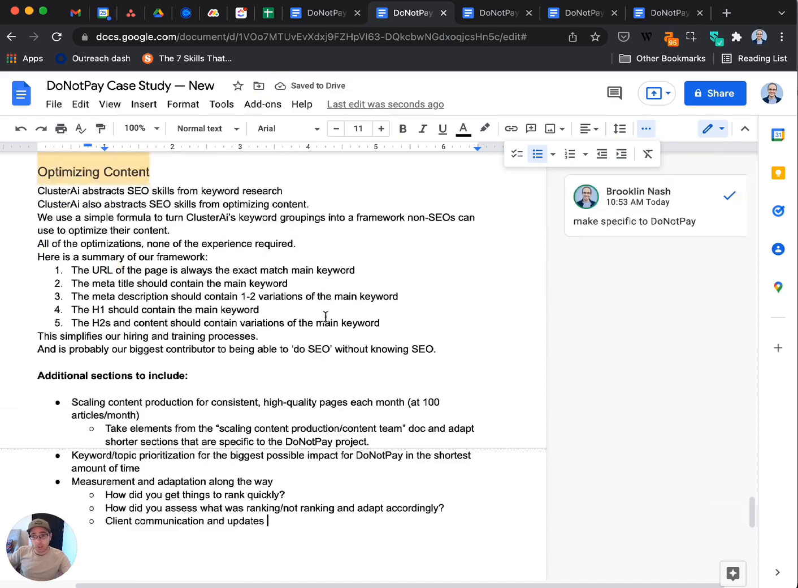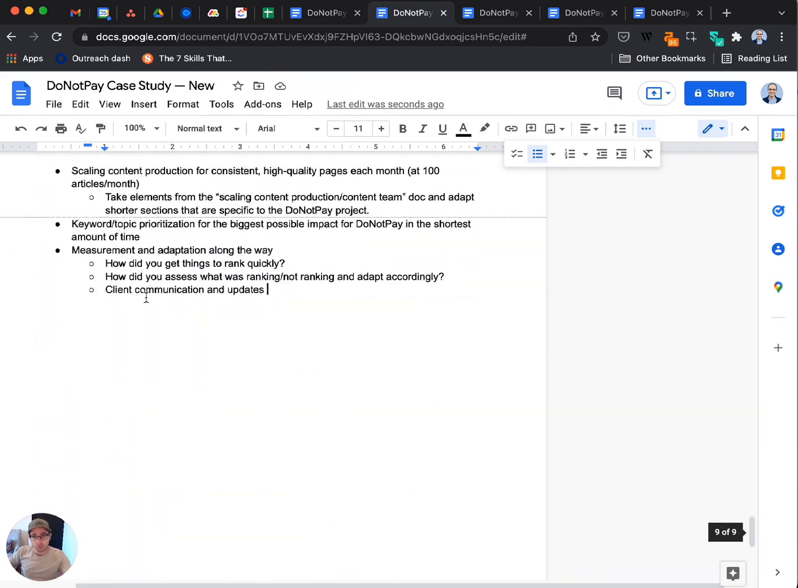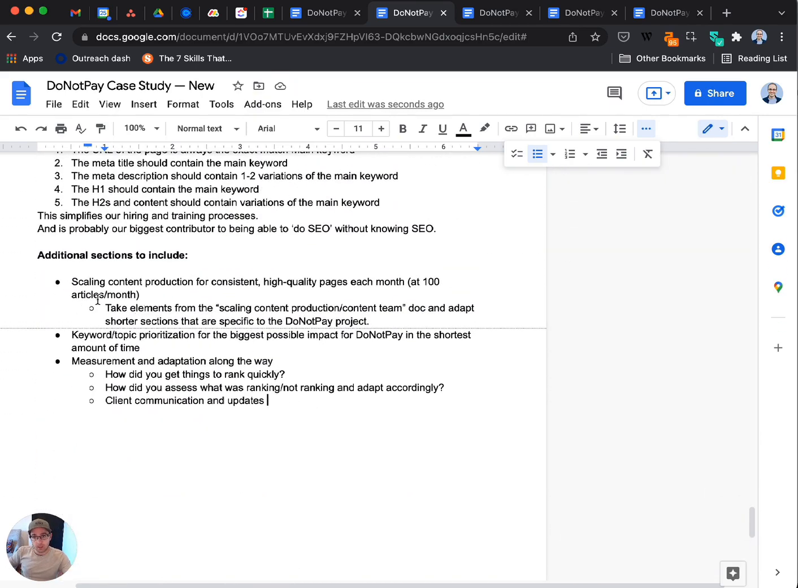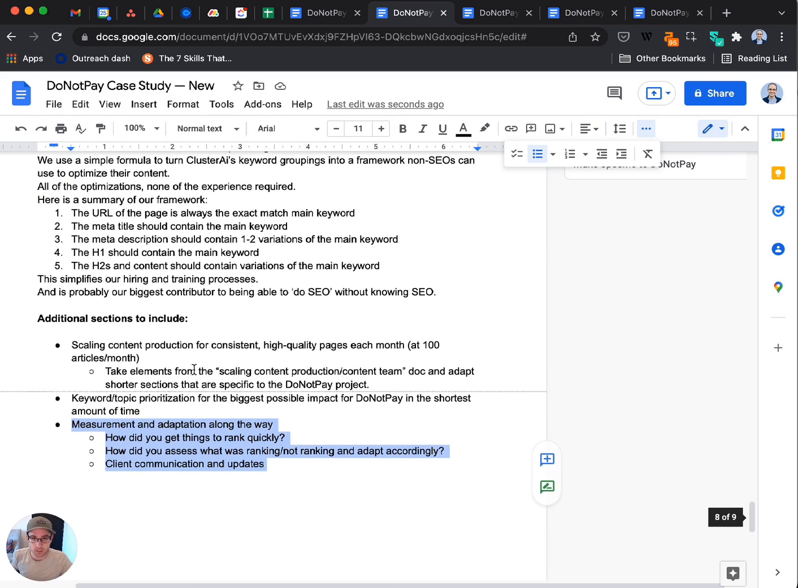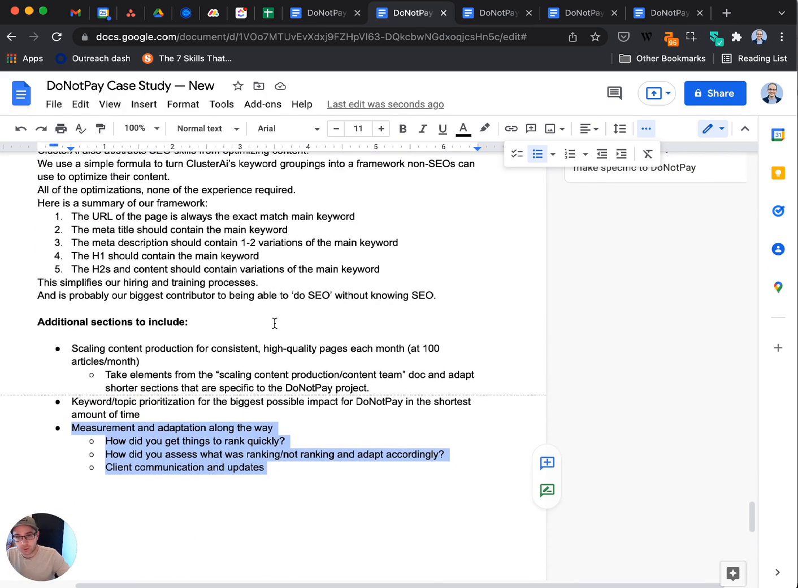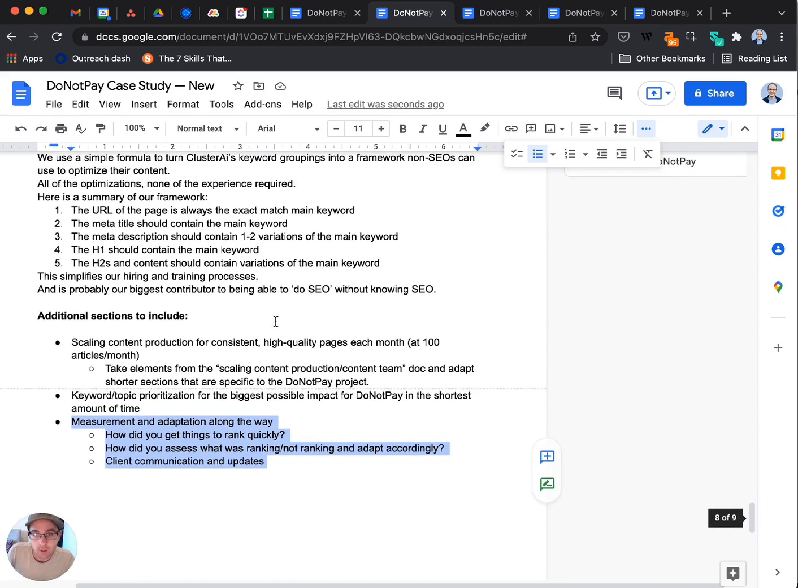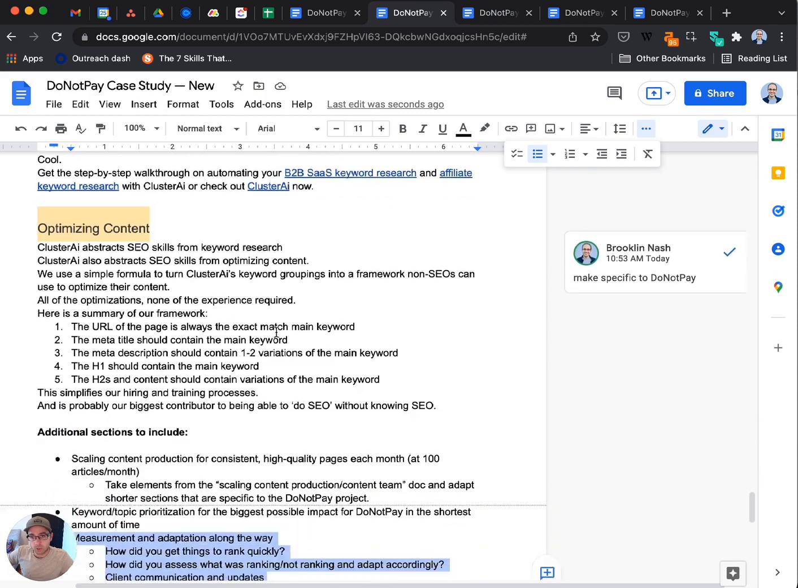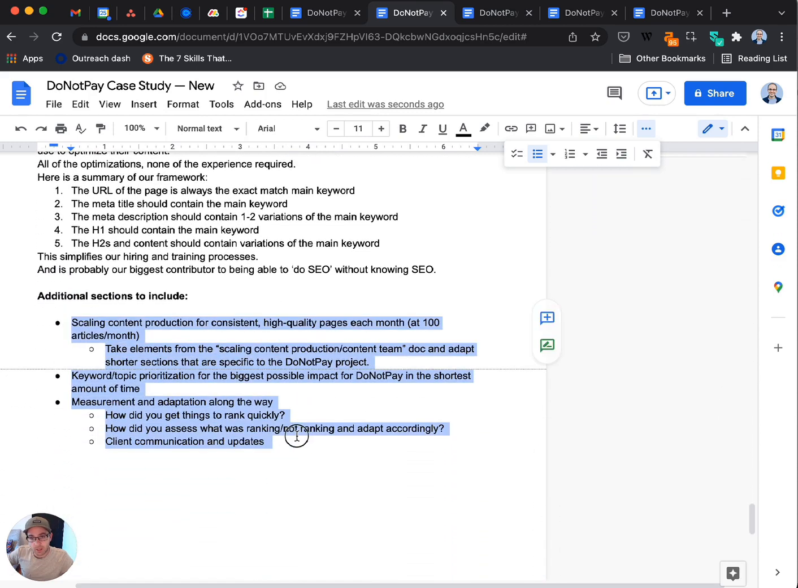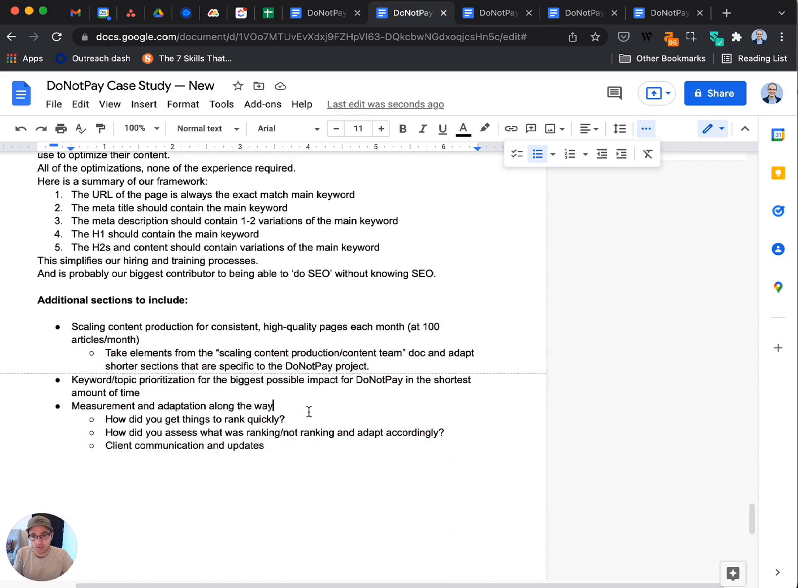If you can get any quotes from Do Not Pay to work in with, especially this section on content production and this section on measurement and adaptation, that'd be great and make it a little more impactful to have their perspective included. All right, I'm going to leave it there. We have 3 sections to add.